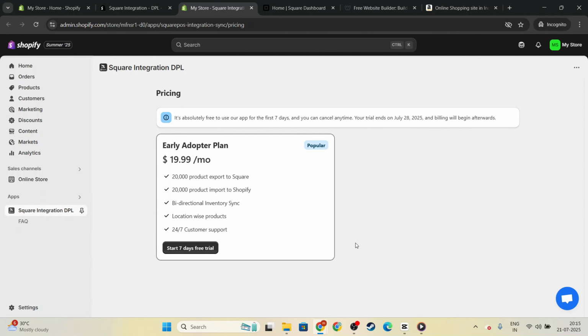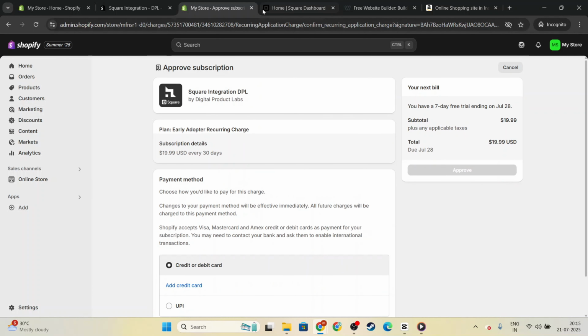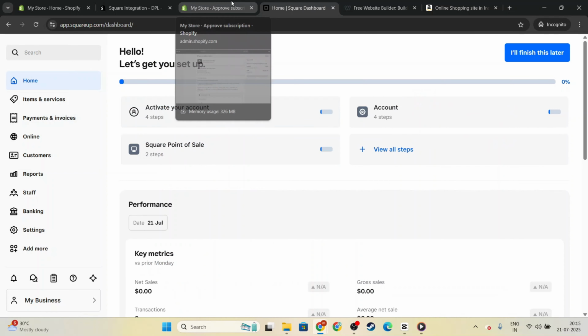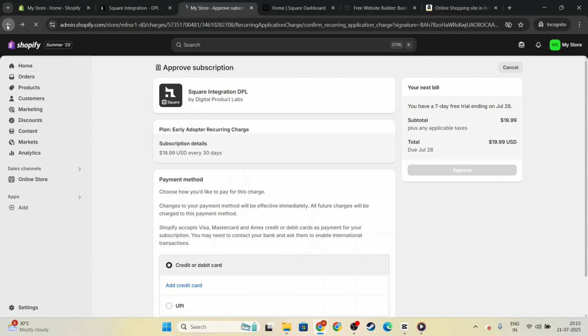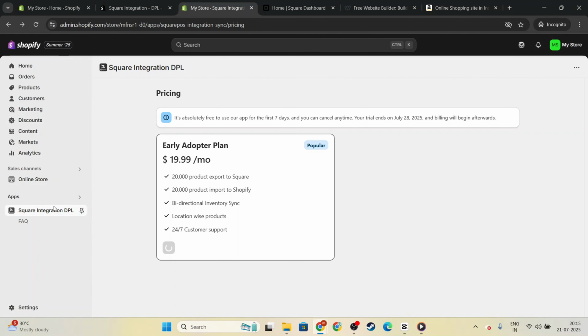Once installed, head back to your Shopify app section, where your newly installed Square application should now be visible. Click on it to open its settings. You will need to log into your Square account to connect it to Shopify. If you're not already logged in, you'll need to enter your credentials at this stage. Rest assured, this integration is secure.